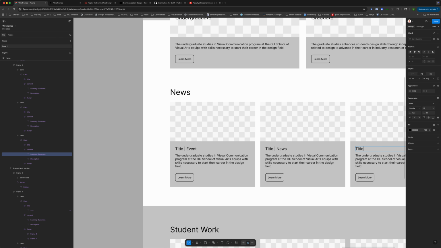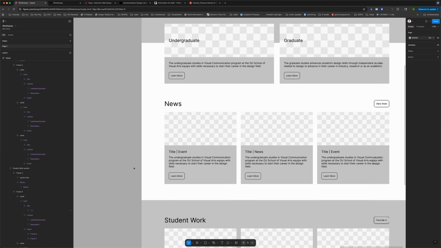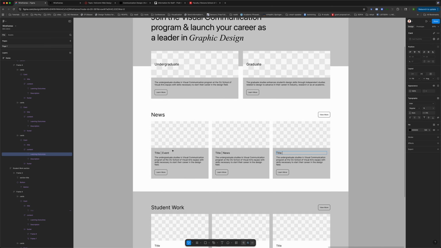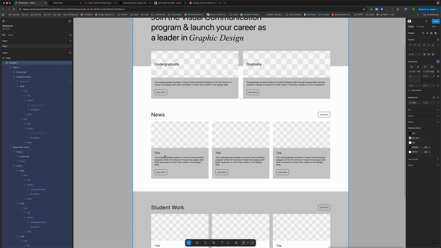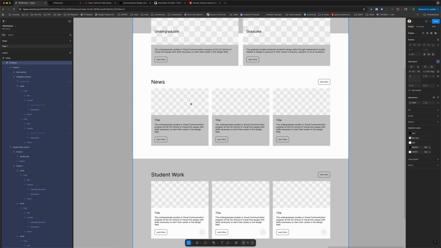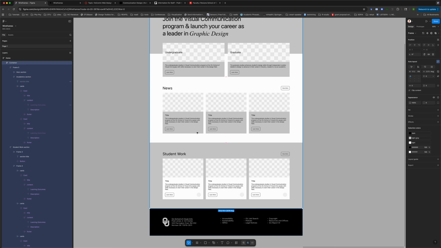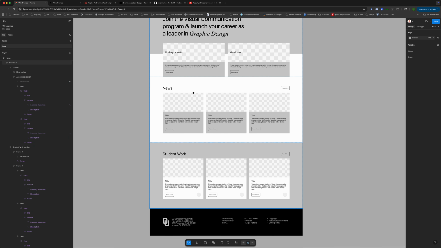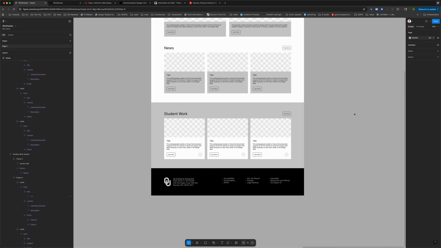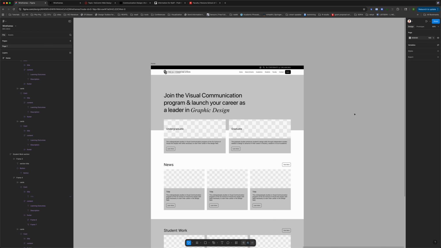Under news, this is like an event, and so on. Or you can also use icons, which would be a good way to represent those things. So you can use icons or other things to separate that if you decide to add news, but I'm going to leave it as is. So student work, and what else?